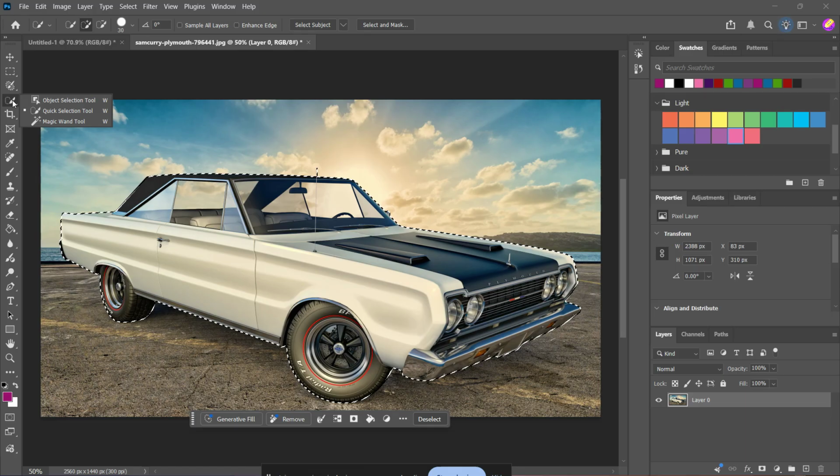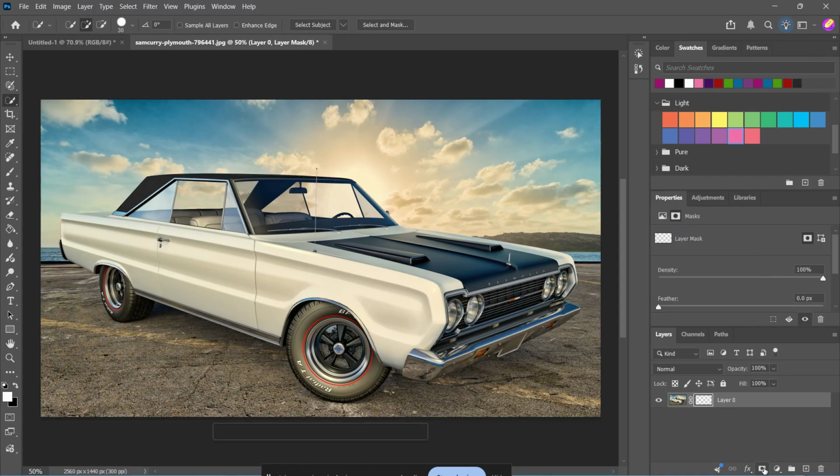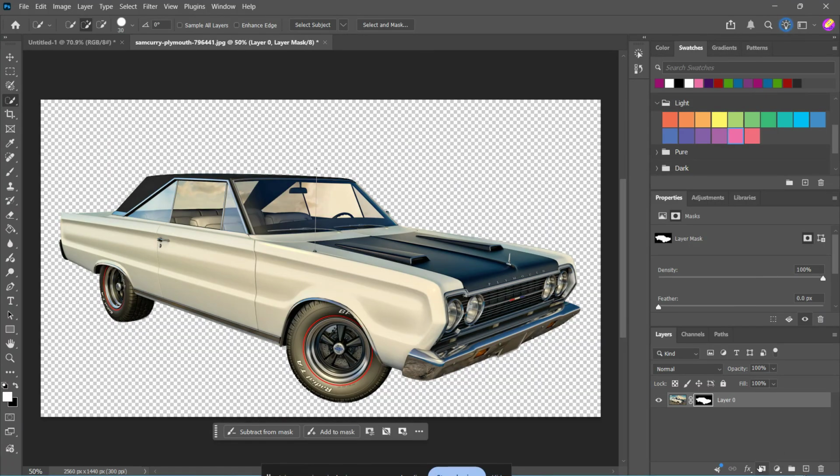Once your selection is ready, look at the bottom of the Layers panel and click the Add Layer Mask icon. This is the small rectangle with a circle inside it. When you click it, Photoshop will hide everything outside your selection, and that creates a mask without deleting any pixels from the original image.